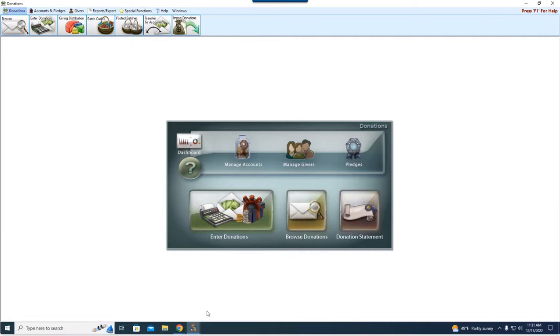All right, let's go ahead and get started here. Like I mentioned, you can complete corrections in two different places. You can complete a correction in posted batches, or you can do it in browse donations. Where you go to make those changes in your database greatly depends on what specifically needs changed. That's what I really want to focus on today.